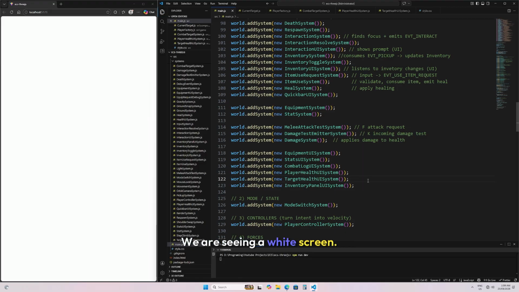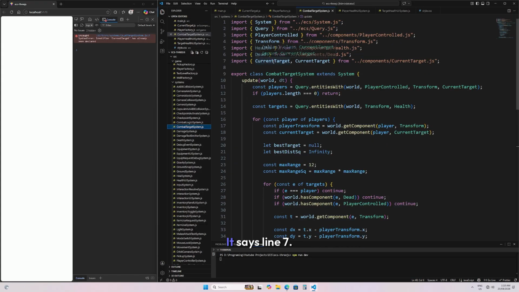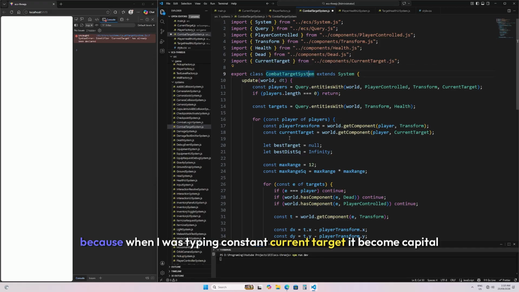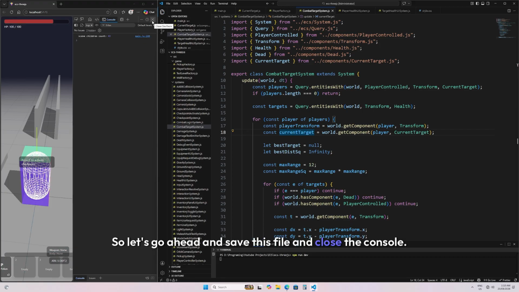We are seeing a white screen. Let's open up our console. Inside here, it says syntax error, identifier currentTarget has already been declared. And that's inside CombatTargetSystem. So let's go to there. And it says line 7. So let's remove that from here. I think it happened because when I was typing const currentTarget, it became capital and it automatically added an extra import from there. So let's go ahead and save this file and close the console.